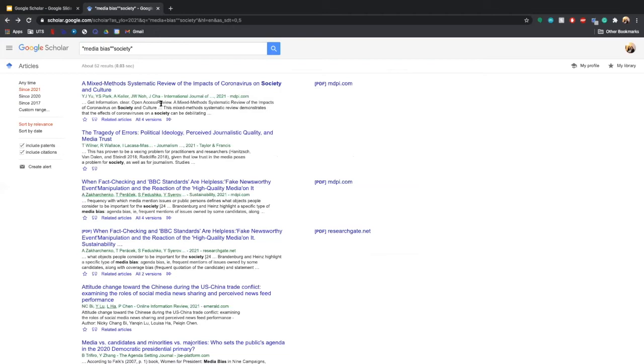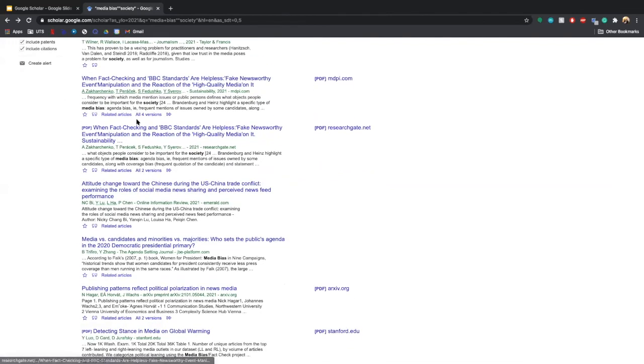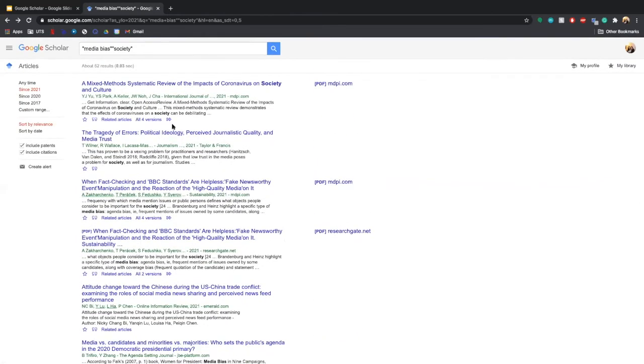Then there's also the option to click on this All Versions button here beside the related articles. For example, this one has 4 versions, so you could click on that to see all 4 versions. This one also has 4. This one only has 1 because this is the only one that is present on the site. This one has, again, only 1. This one has 2. So you can really see all the different versions available.